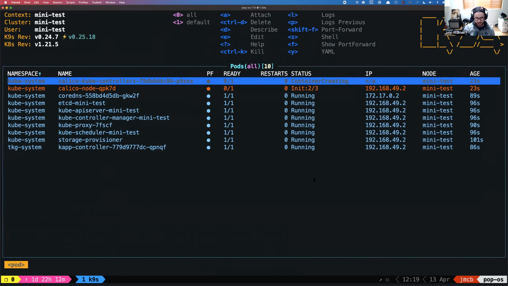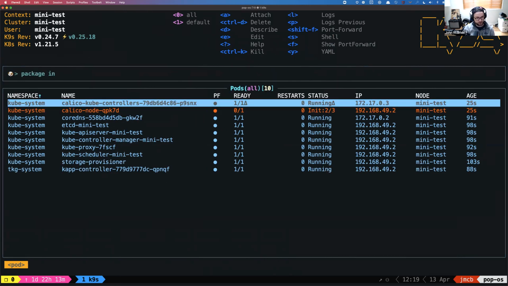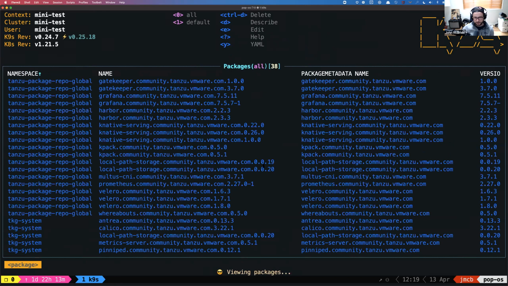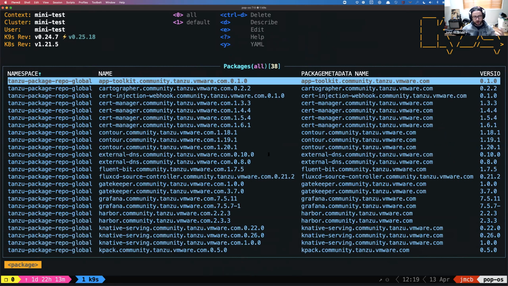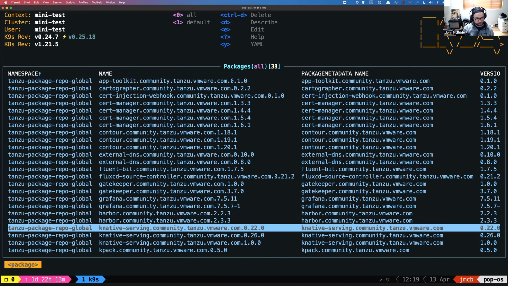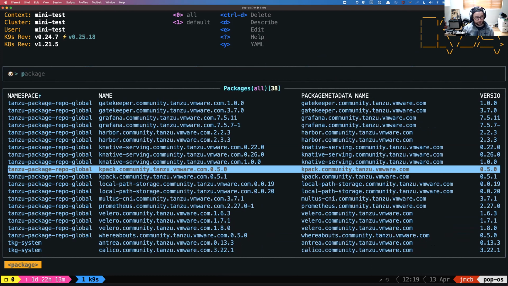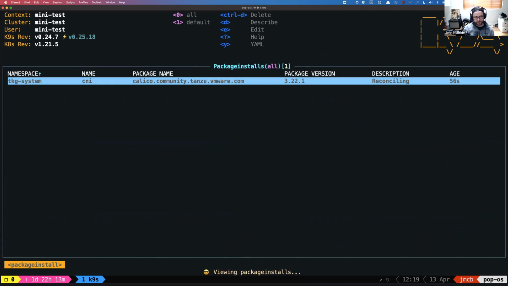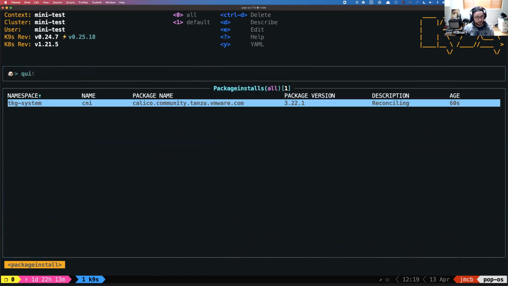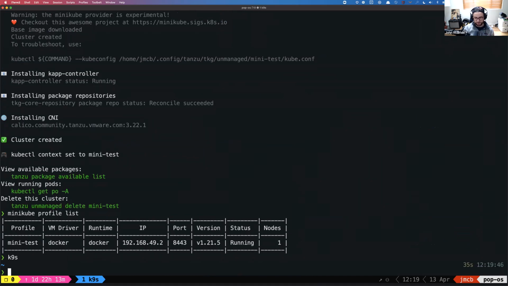We can also look at the packages. Like I was mentioning, this is all the packages that exist in our community package repository. If we scroll down, we can see the TKG system ones. These are the core packages. If we look at package installs, this gave us the CNI, which is the default Calico CNI, like Josh mentioned. So that is just the most basic way of doing this.